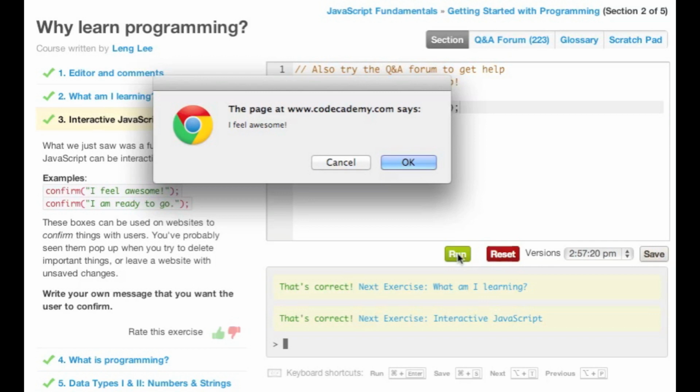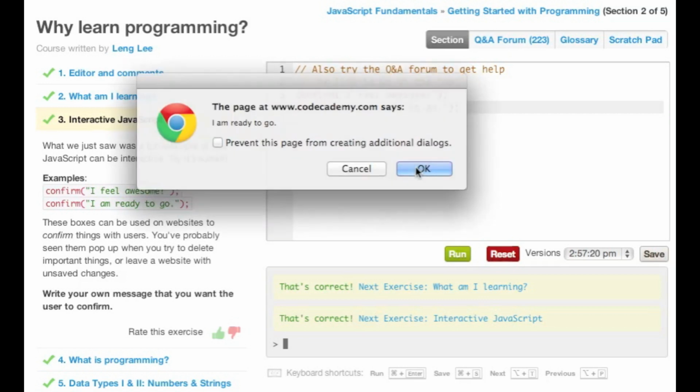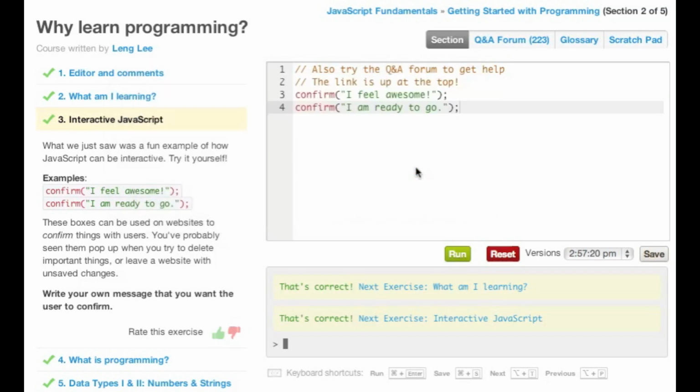Okay, here comes the first confirmation statement. So the user interacting with the website, for example, would read I feel awesome and hit OK. And then here comes the other one, I am ready to go. Fantastic. Hit OK, and we're off to the next section.